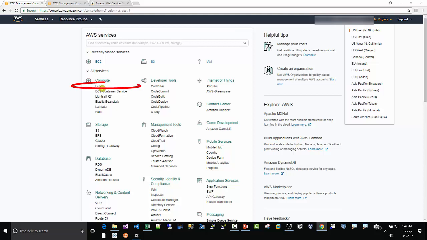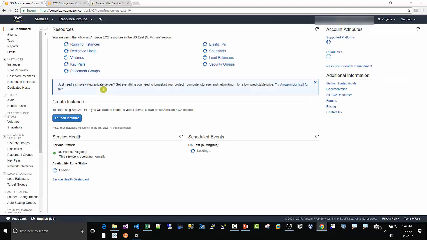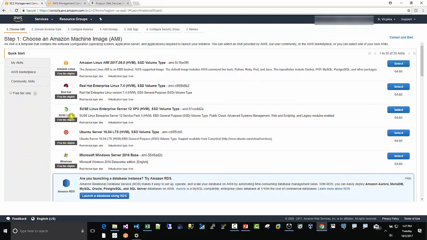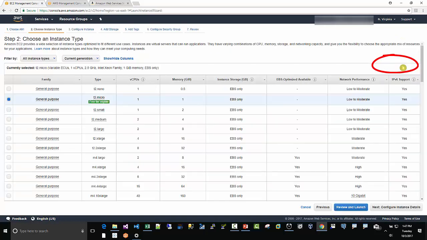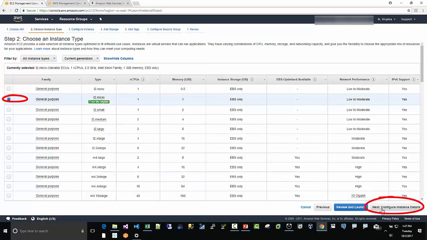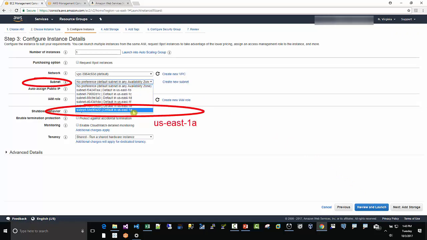And then we will go to EC2, compute EC2, which will bring us to our EC2 dashboard. We're going to click here to launch an instance. We're going to select the Amazon Linux AMI, see HVM, hardware assisted virtualization. Select T2 Micro. Click Configure Instance Details. And then I'm actually going to select the subnet. So go ahead and select the US East 1A availability zone.